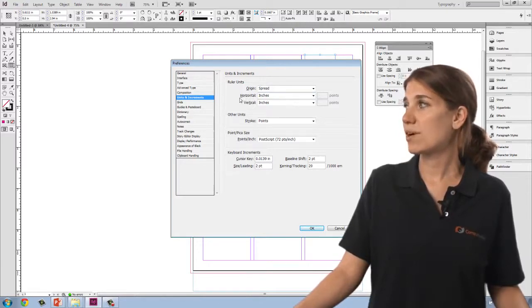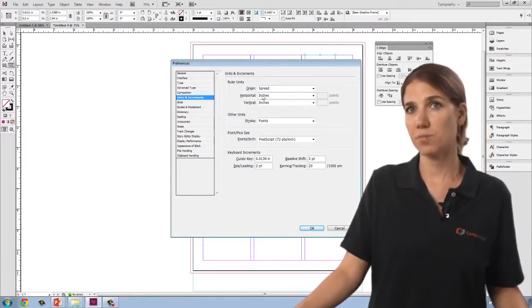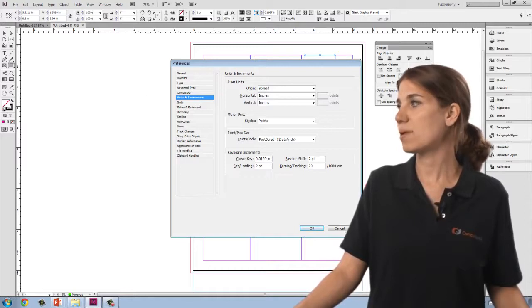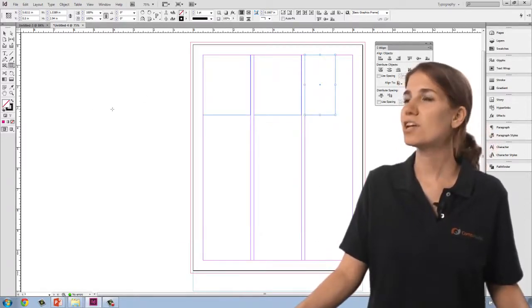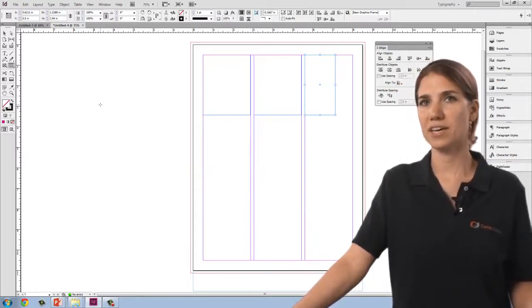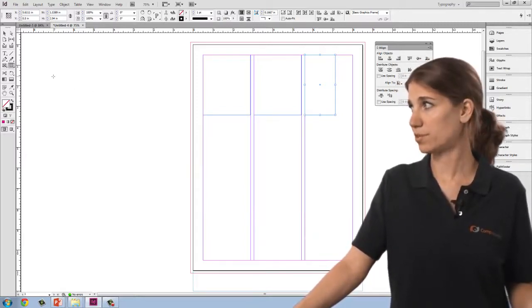So right now, because I have my horizontal and my vertical options set to inches, that means that my work is showing up in inches. I'm going to click OK to get out of here. If you're on a Mac, you'll find that Preferences menu under the InDesign menu rather than under the Edit menu.